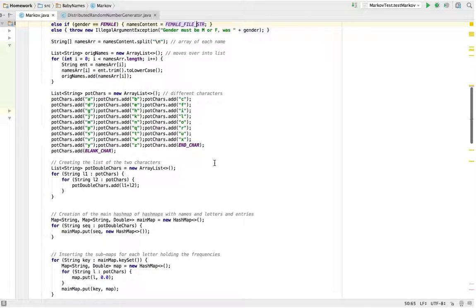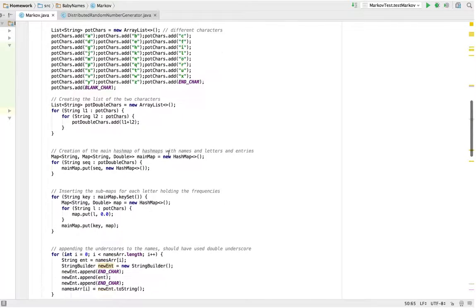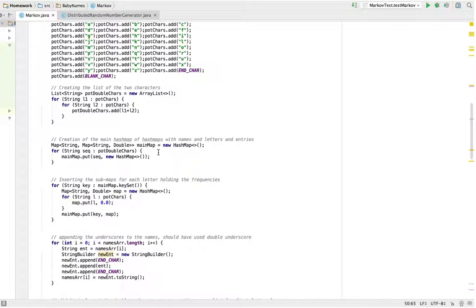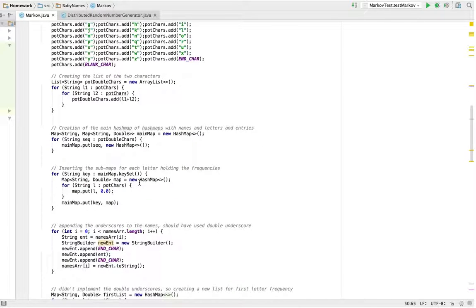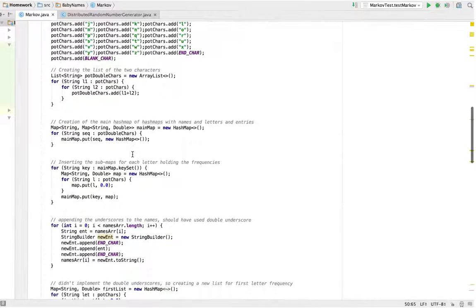Here's where we're creating a list of the individual characters, and then we create the double characters in a string by combining each character, iterating over the list twice. Here's the main map. It's made up of a hash map of a string and then another hash map of a string and a double. That way, as we're about to see, we're going to put the frequencies over. We're going to put the string itself, and then the next character, and then the double. So you have a main list and then sublists and submaps in each of the entries in the main map.